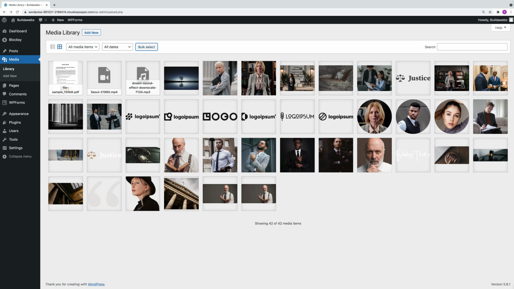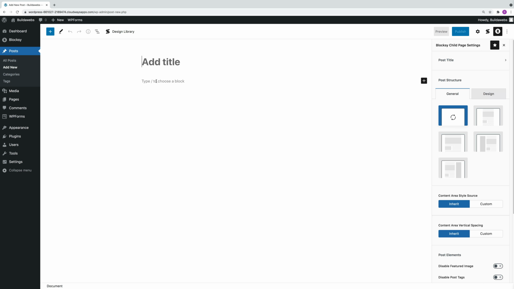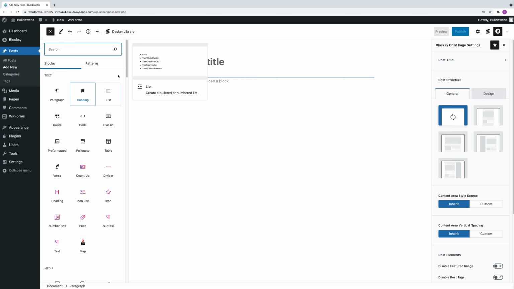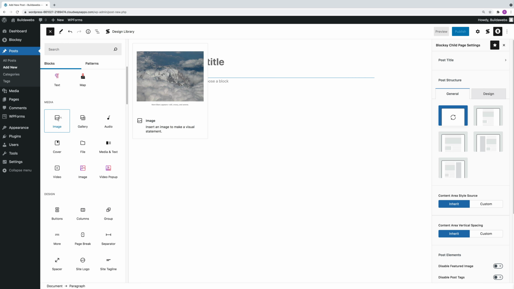Now let's have a look how you can add these into posts, or it works the same with pages, but we'll cover posts. So if you go into the post section and you create a new post, you can choose to add in the different options. So just click plus here, and if we click browse all, you can choose the different media types you want to add in.